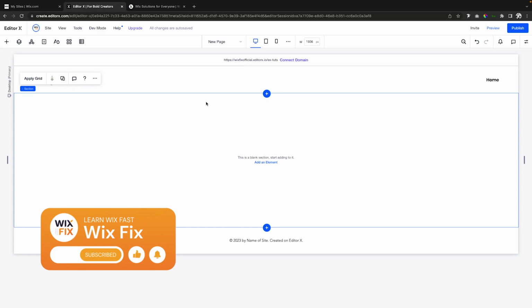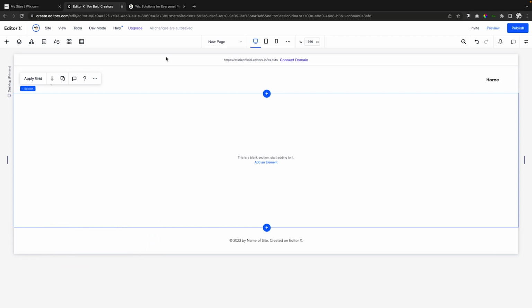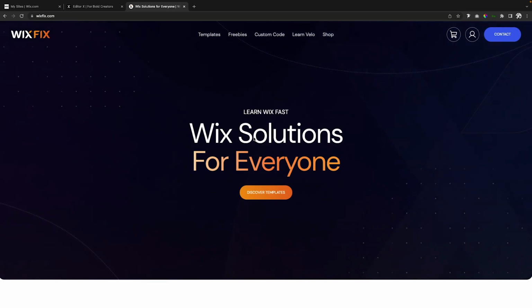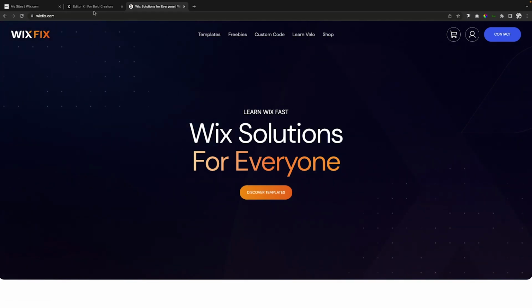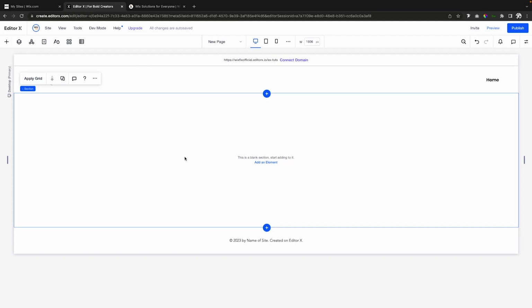In today's video, I'm going to show you guys how you can link your container boxes so you can create custom buttons, or you can just have stuff linked to other pages. For example, if you look at the Wixfix website, our buttons here on the website are actually containers. So in this video, I want to show you guys how you can create something very similar. Let's go ahead and get started.